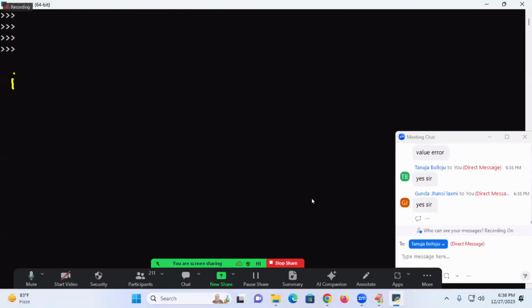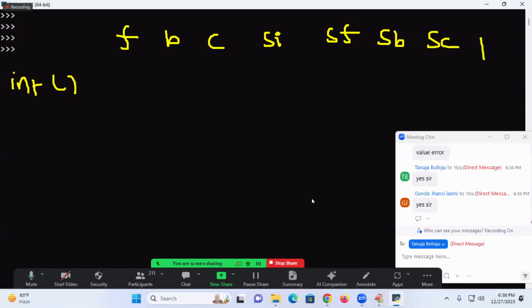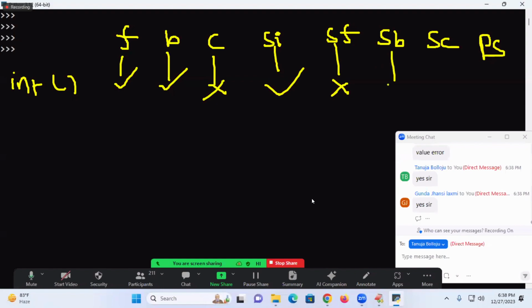What is this function name now? Which function? What are the options? Float, Boolean, complex, str int, str float, str bool, str complex, pure str. Is it possible? Yes. Yes. No. Yes, sir. Possible. Not possible. Not possible. Not possible. Not possible. These are all called that. Like this, you must remember.